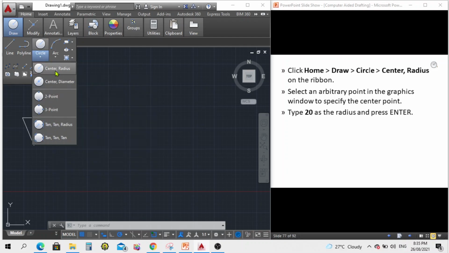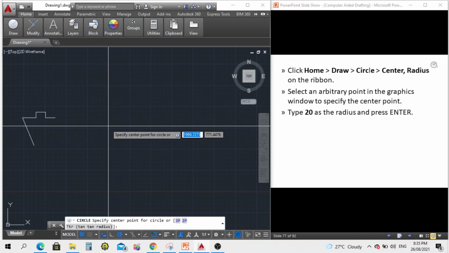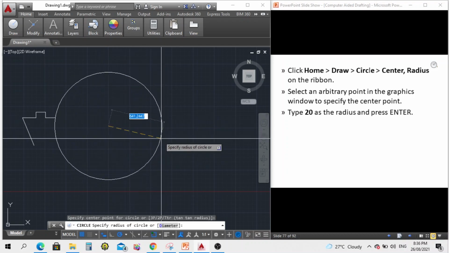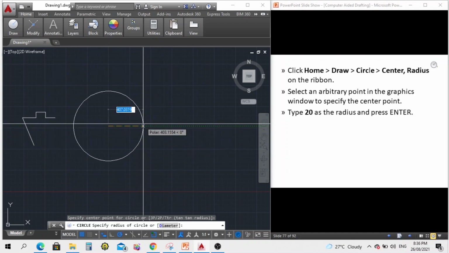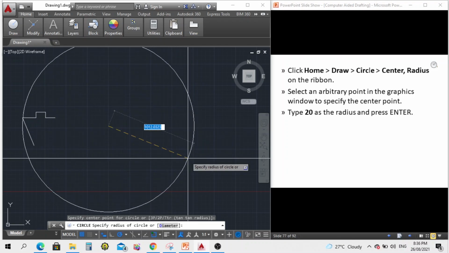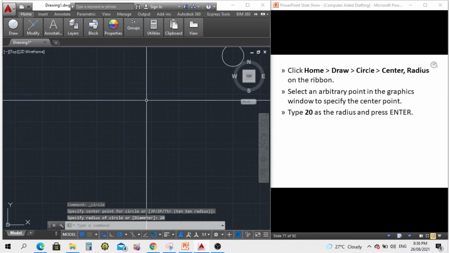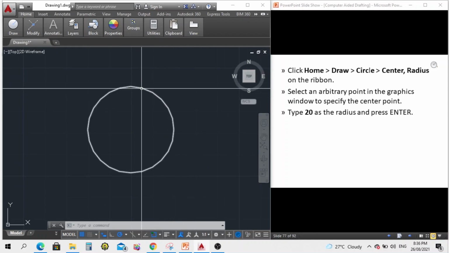Click. Okay. Then select an arbitrary point in the graphics window to specify the center point. Example, dito tayo. Then type 20 as the radius. So radius yung gagamitin natin kasi yung pinili natin sa command is yung radius. So 20 yung radius. So type natin 20. Press enter. Okay, so ito na siya. Okay? So ito yung ating circle na may radius na 20.